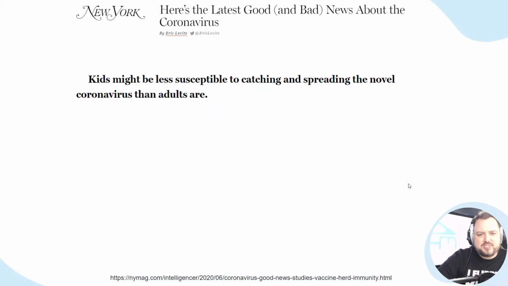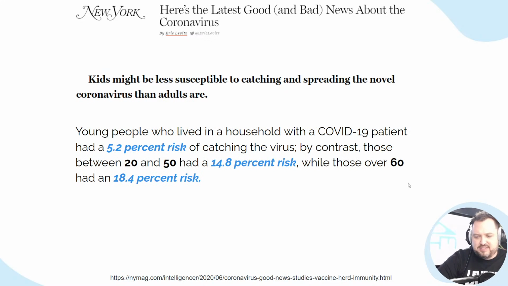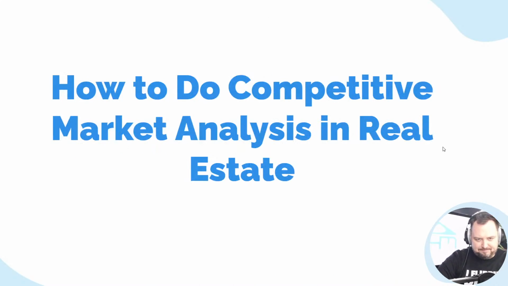Kids might be less susceptible to catching and spreading the novel coronavirus than adults are. I find this fascinating. If you're a kid up to 19, you have a 5.2% risk of catching it if you live with someone that has it. If you are between the ages of 20 and 50, you have a 14.8% risk if you live with somebody that has it. And if you are over the age of 60, you have an 18.4% risk of getting it if you live with somebody that has COVID. So I think that's interesting to keep in mind.